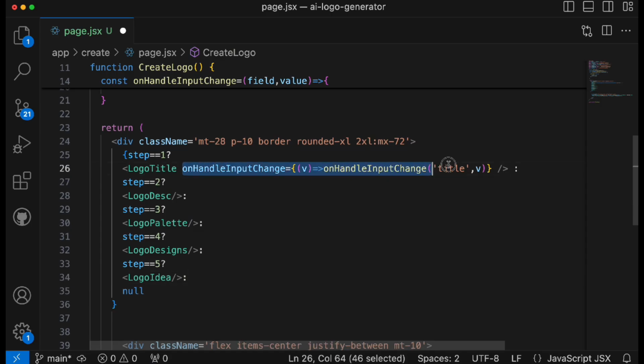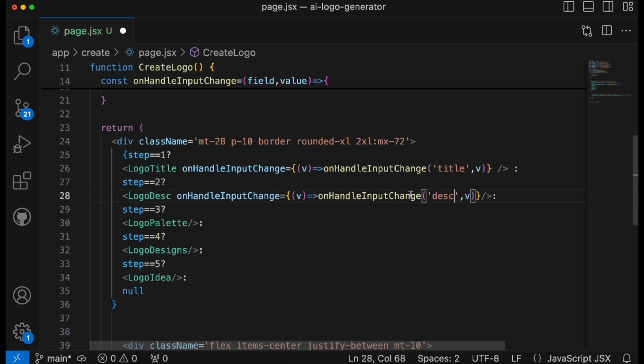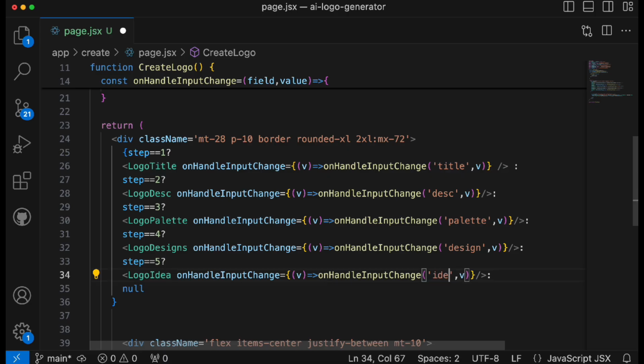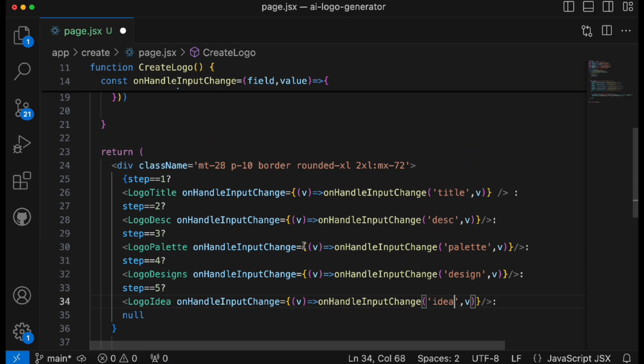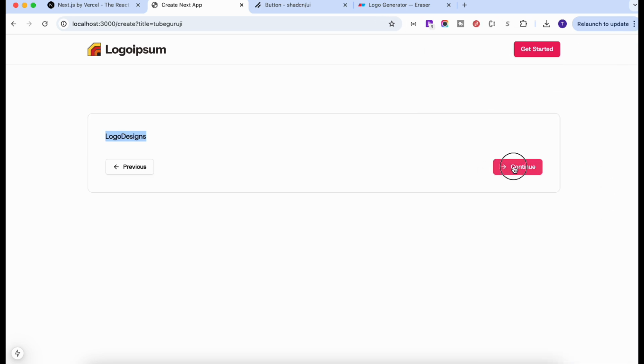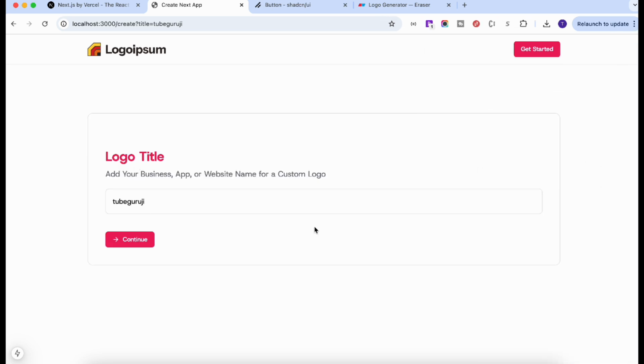Okay, now for all of this we need to add this handleInputChange, and make sure you are updating this description as well. So over here we'll say palette, then for this one we'll say design, and the last we have idea. So all of these fields we are capturing, and this field value we need to accept from each of these components. But before that let me show you. If I click continue, you will see the logo description, next logo palette, on click of continue we have logo design, logo idea, and if I click previous you will see all the components.